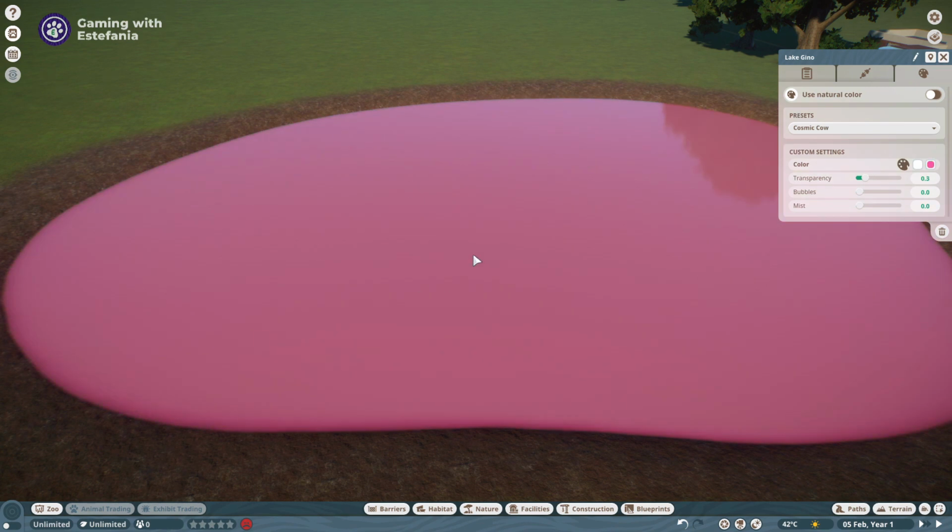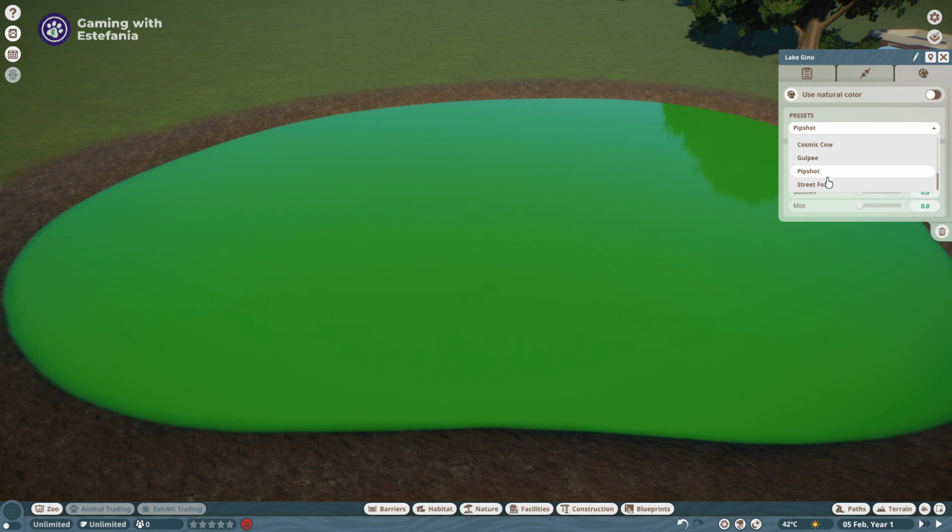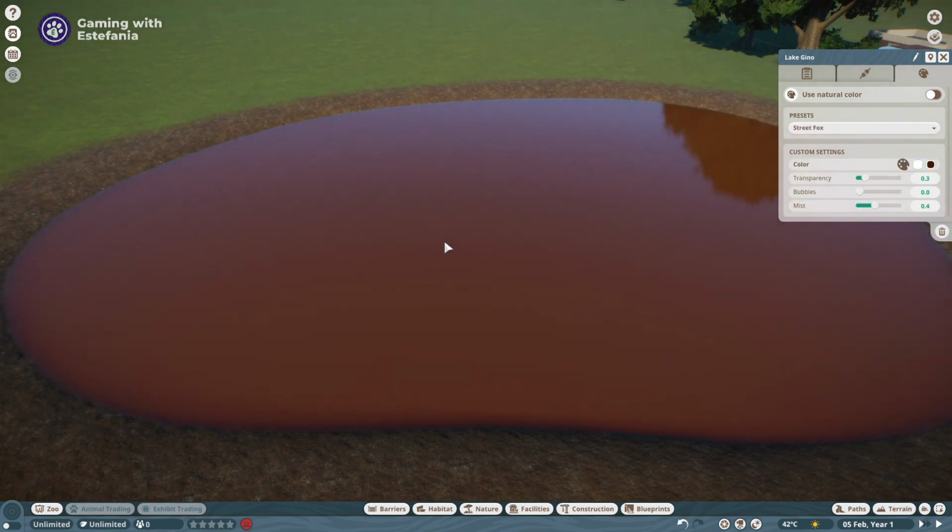We have cosmic cow, which is, well, I think not so realistic. I've never seen pink water myself, but it looks interesting. We have gulpy, pip shot, and street fox. But you can see that this is just customizing the colors that we have over here for the custom settings.